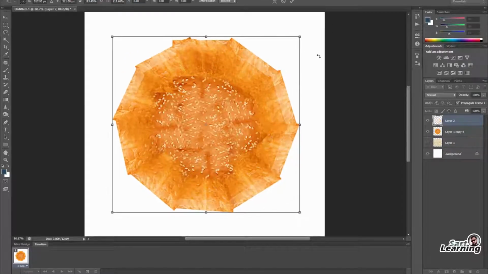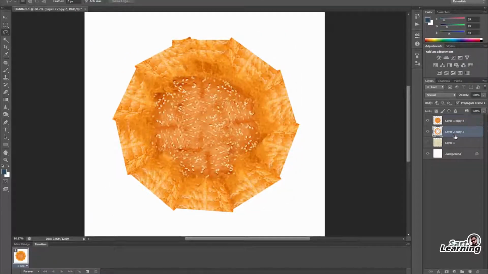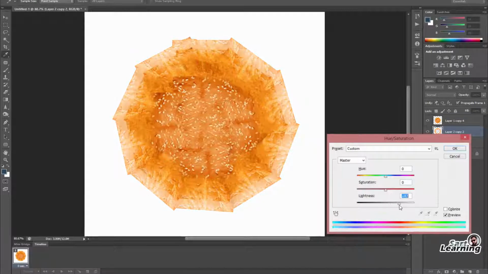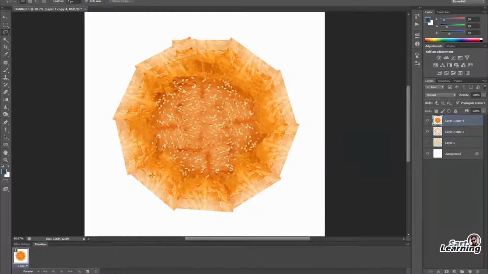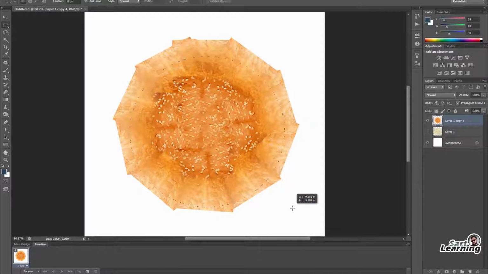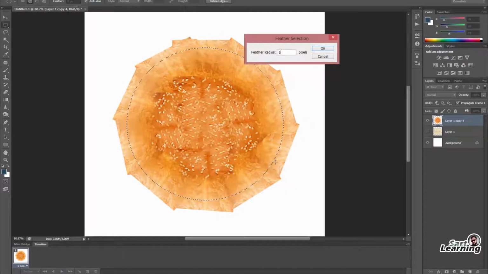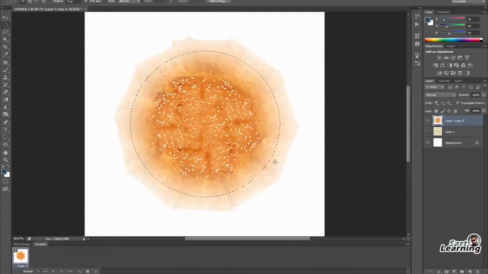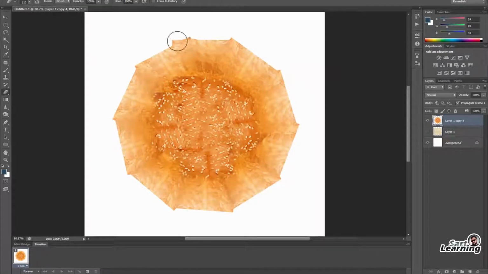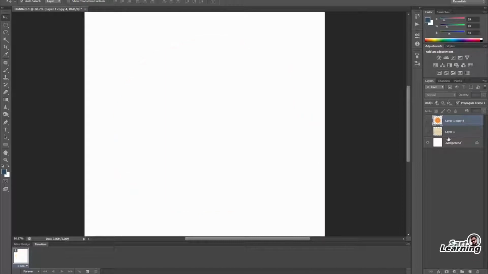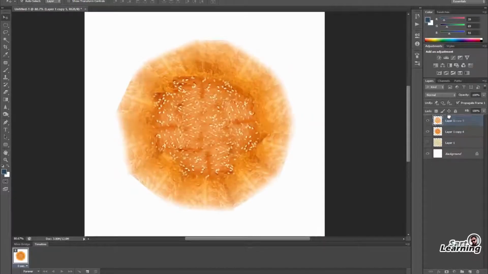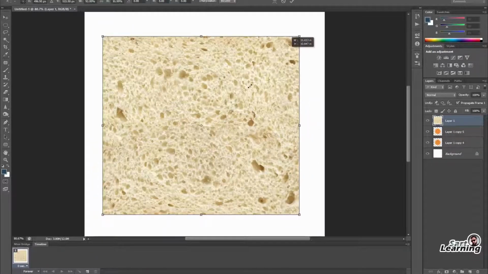You can take an image also, but I try to make it from scratch, that's why I use this technique. So now my texture is ready, so I cut it into a round shape, so you can erase the outer edge of the bun. Now my texture of the bun is ready.